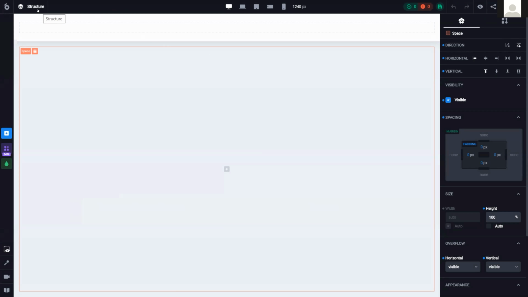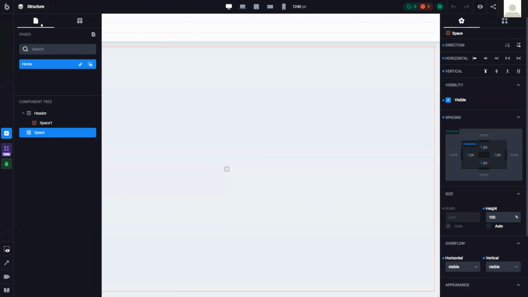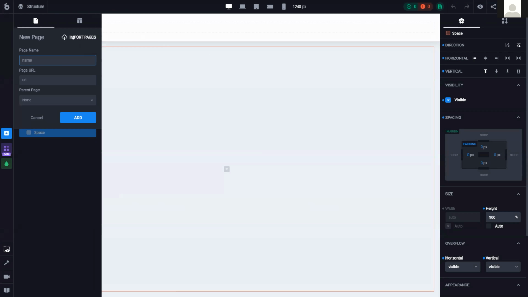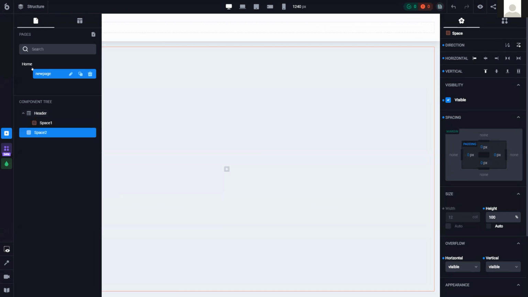The next button here is the structure button. Inside the structure button, we can add a new page. We can import pages from previous projects. We can also make a page a child of another. Let's have an example. I'll create a new page, and I want this page to be the child of the home page. Let's add it. As you can see, we have a kind of hierarchy where the new page is nested inside of the home page.